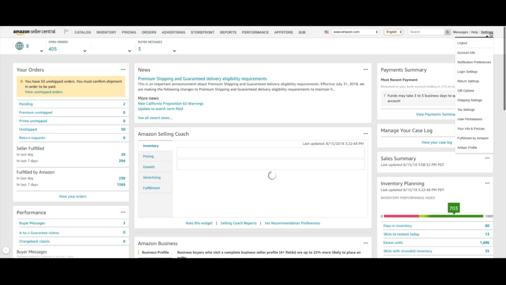And then settings, these are going to be things like your banking account information, your return settings, gift options, user permissions if you want to invite somebody else to help you, fulfillment by Amazon settings. You might not have this artisan profile unless you're approved in the handmade section of Amazon. And so that's the main top bar of the Amazon Seller Central dashboard.